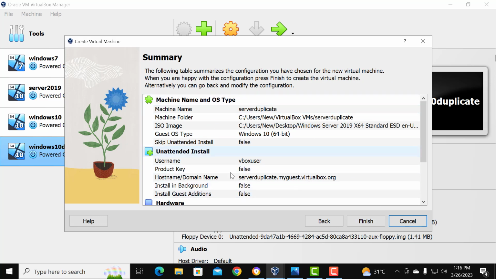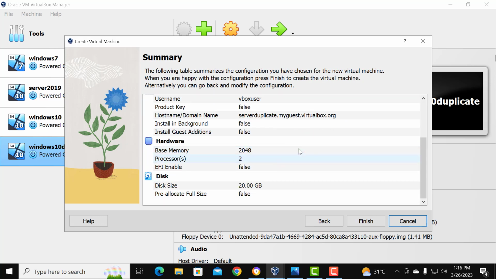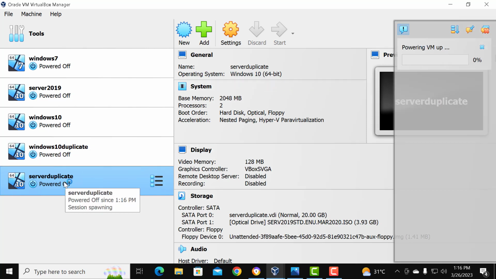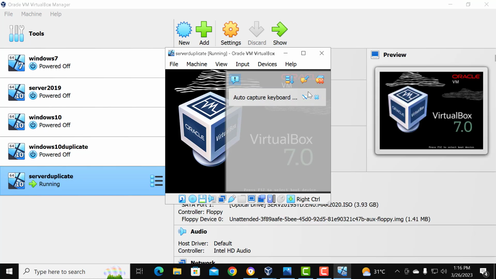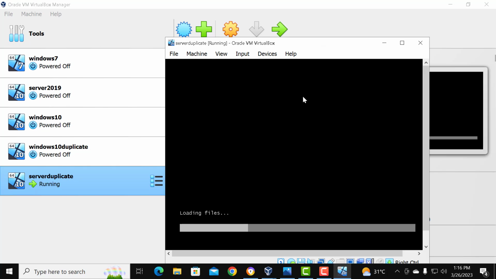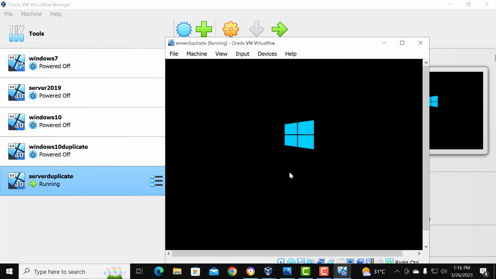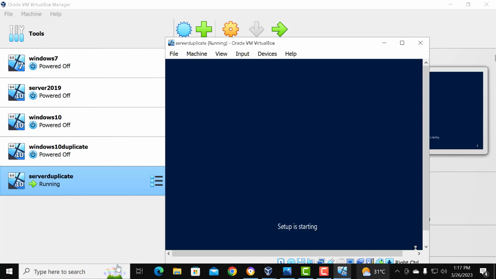Right, so again, the layout in terms of your specifications. Note that you could also change this as well, as mentioned before. You go to the finish. So we have the Server 2019, which should be powering up within a couple of seconds. Again, you will get the auto capture coming on. So this is the installation. While this is essentially installing, we could leave that running in the background.